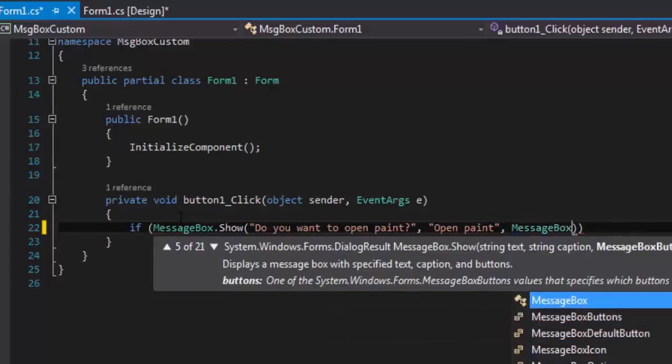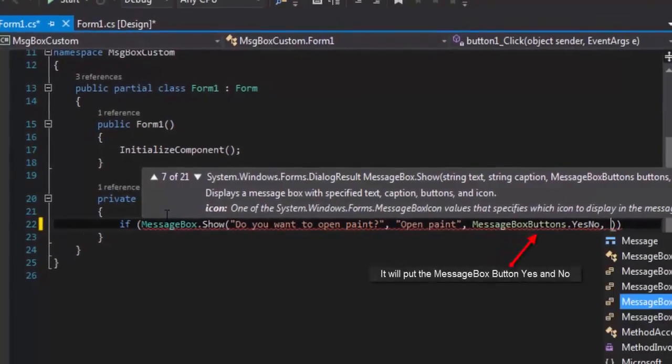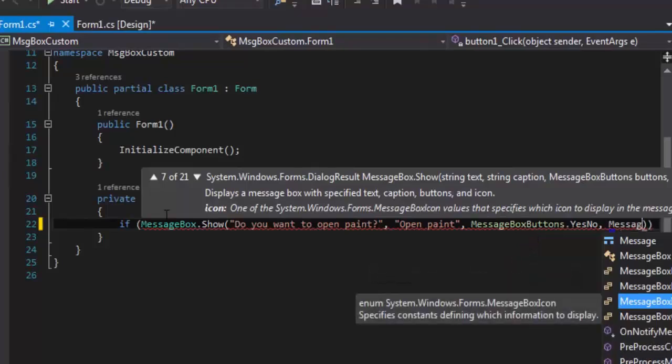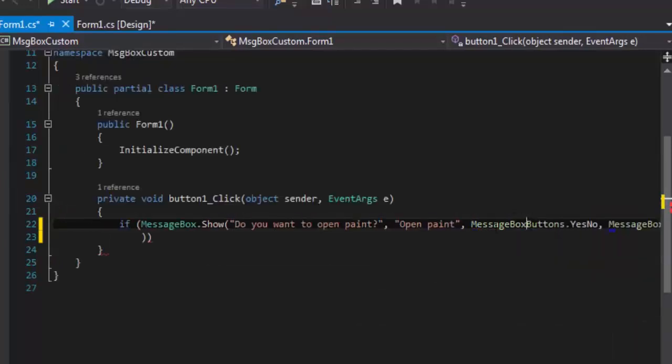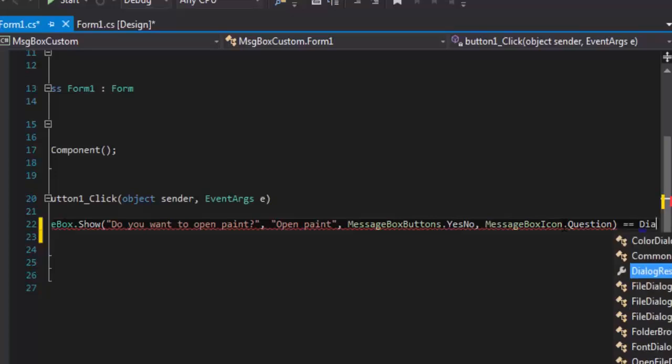Then MessageBoxButtons.YesNo. And MessageBoxIcon, and MessageBoxIcon will be .Question. Equal to DialogResult.Yes.